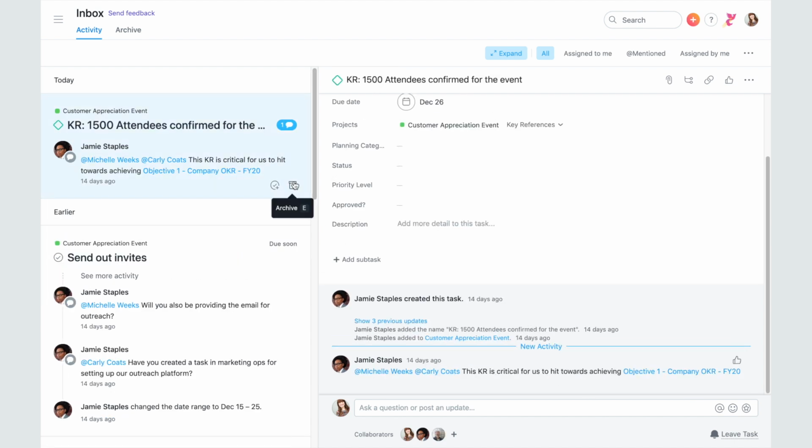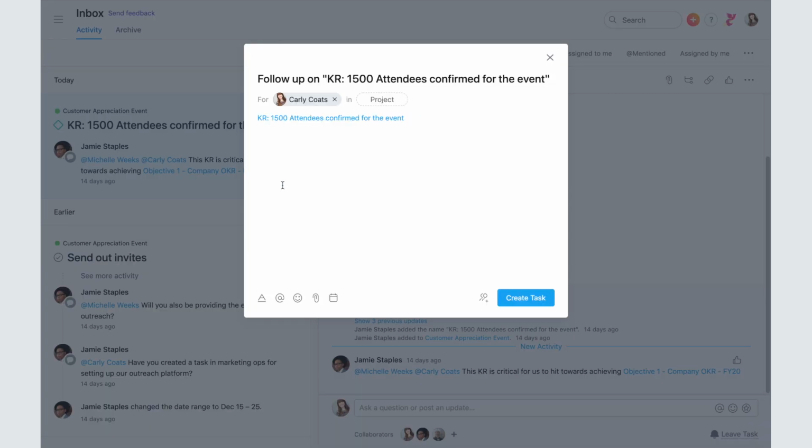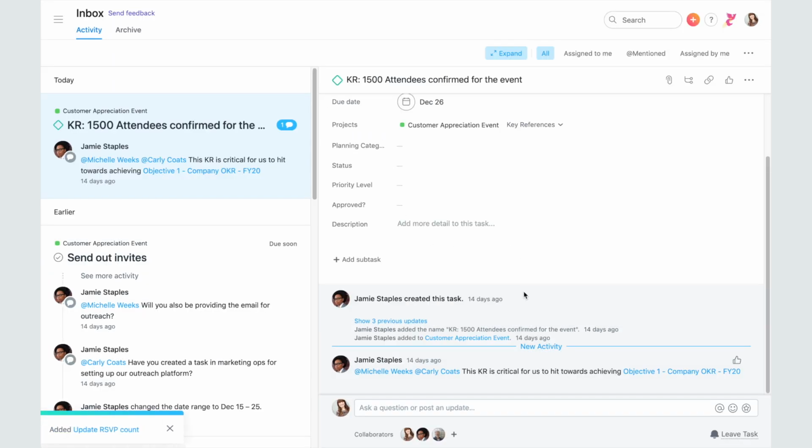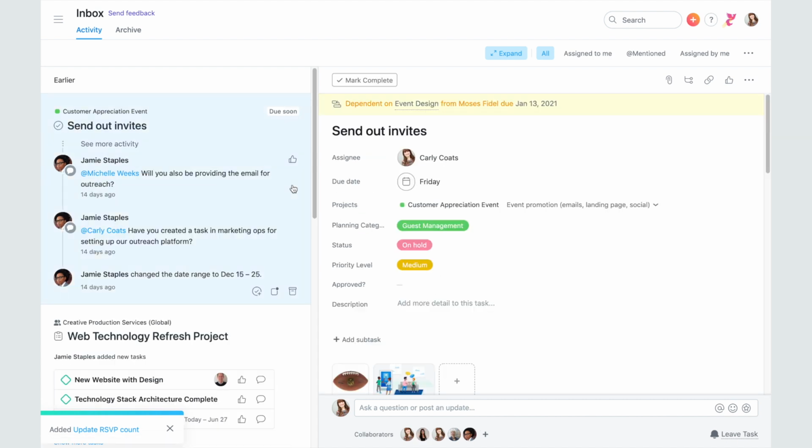The third action is to create a follow-up task. In some cases, a notification might prompt you to capture new work. You can easily create a follow-up task directly from your inbox, which will land in your My Tasks. Asana will automatically include a link to the original task for context. Once you've captured the new task, you can archive the notification. If you want to come back to a notification later, you can also mark it as unread.